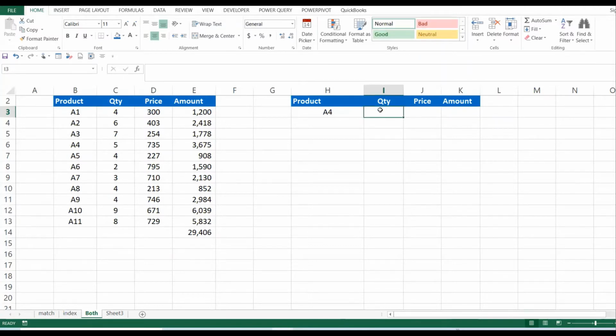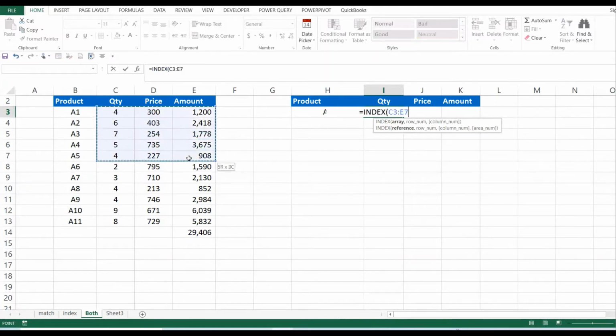Before I complicate it, I want to start in a simple way by saying index. The array where I'm going to pick my quantity, I'm going to give it all this information. That is where my quantity for F4 you're going to find. Now, what row is the quantity for F4? Quantity for F4 is in row 1, 2, 3, 4. Give it number 4.